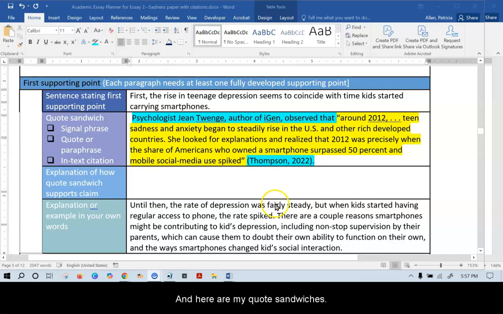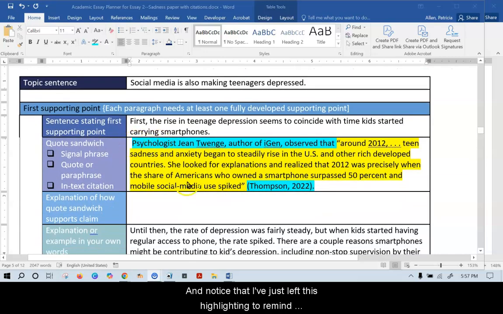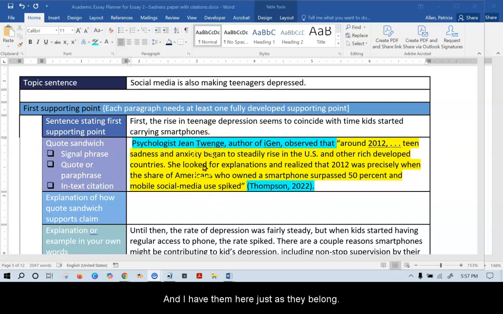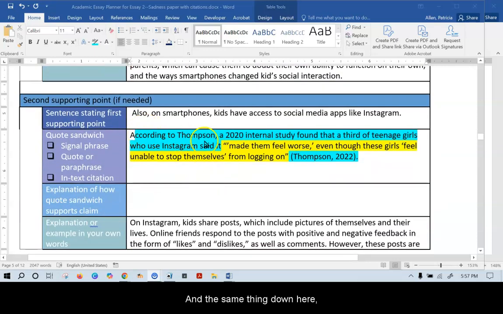And here are my quote sandwiches. I've added them in now. And notice that I've just left this highlighting to remind you that there is the signal phrase right here. Then there is the quote itself, and then the in-text citation. So those are all the parts of the quote sandwich, and I have them here just as they belong. And the same thing down here. I've got the signal phrase, the quote, and the in-text citation.